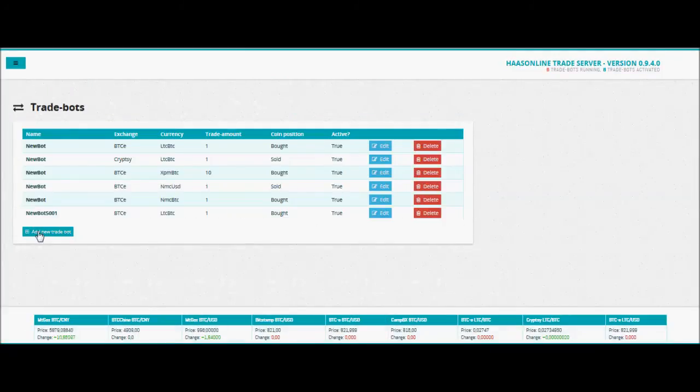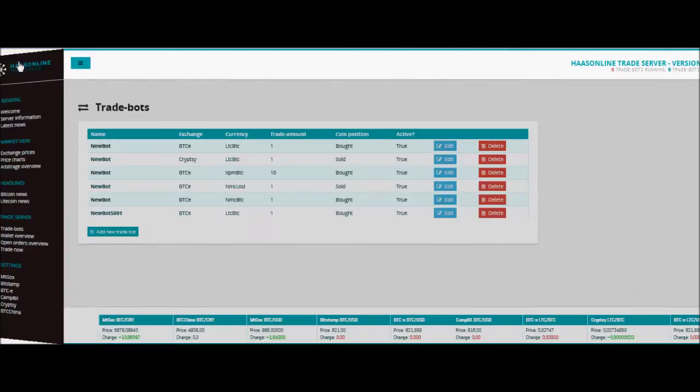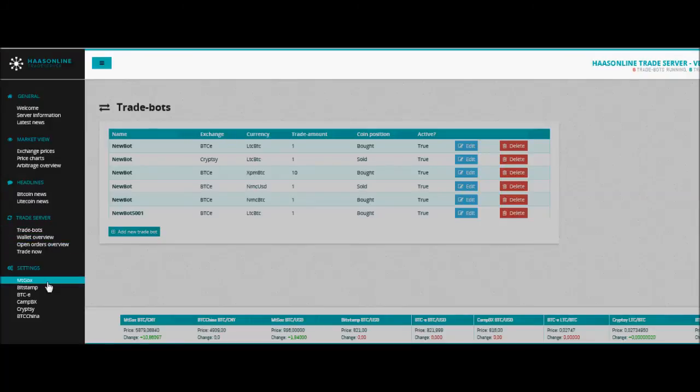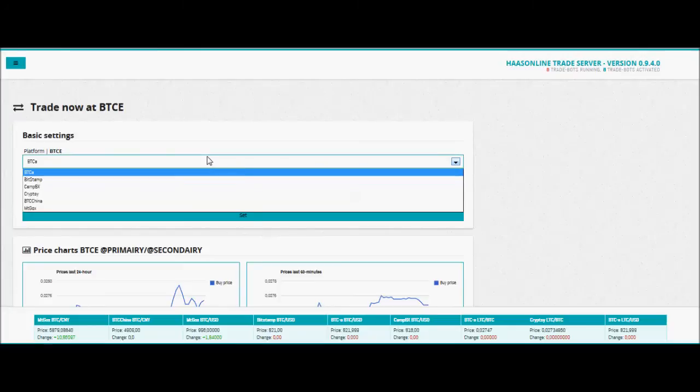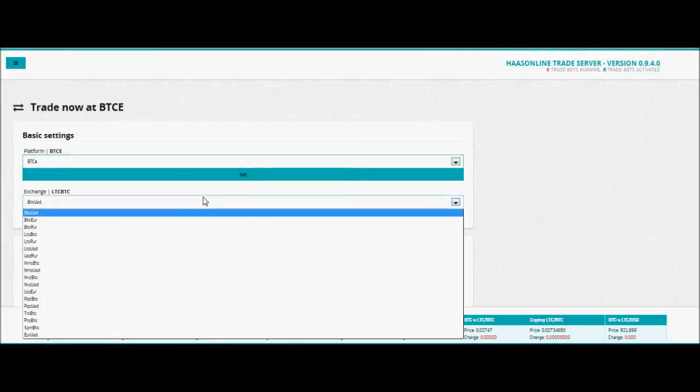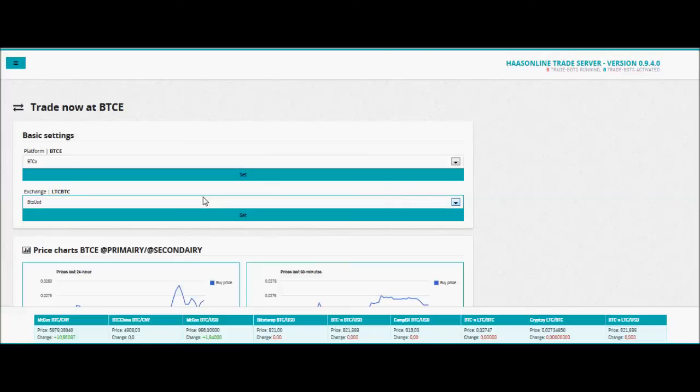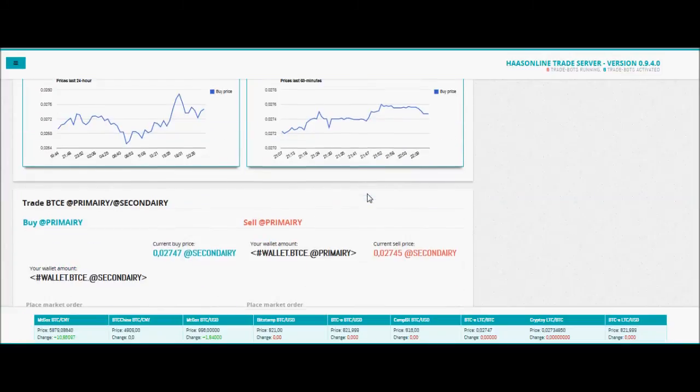TradeBot overview. Here you have a nice overview of what's going on. Here's the menu button. Back to the menu. Here you can add your API information for all the exchanges that are supported. You could also trade now. You don't have to use a bot. Just like you would directly at the exchange. Platform BTC-E. Pick your exchange. Pick your currency pair. Here's some price information.